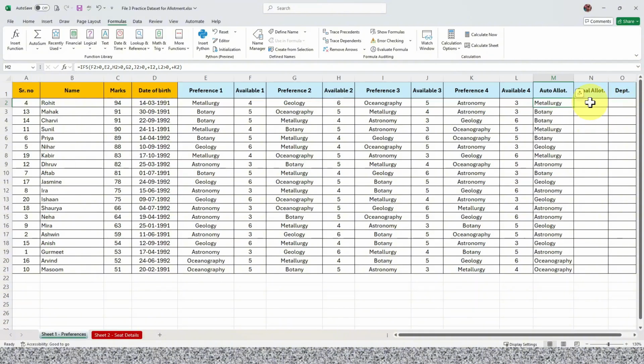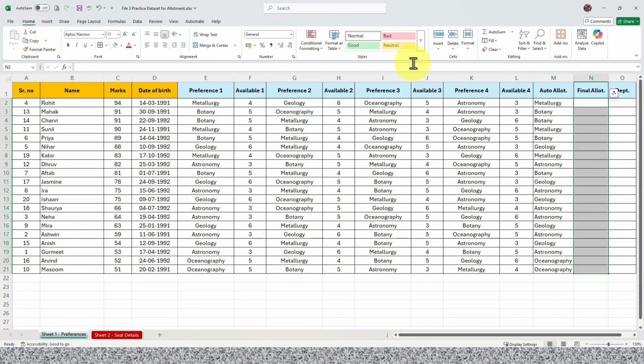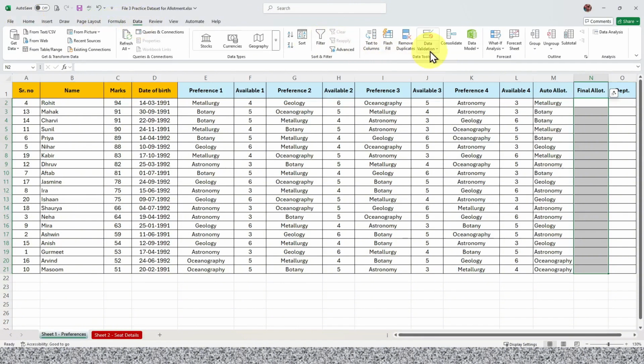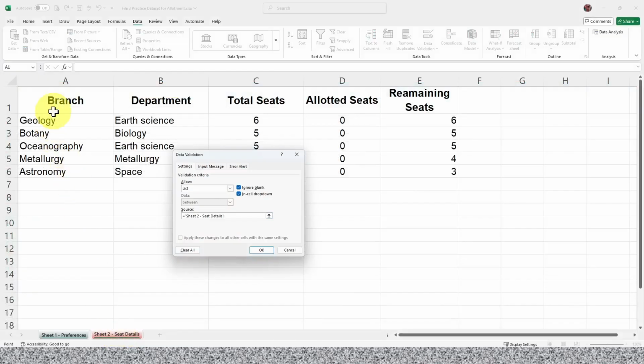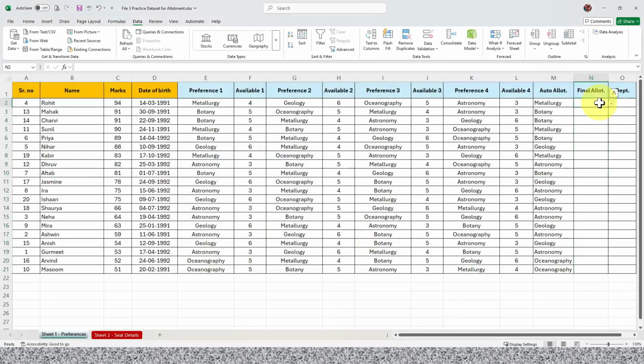So let us do this, that for this particular list, which is going to be the final allotment, we are going to apply data validation. So in this list, what we want is the names from a particular list. So we select this, we go to the Data tab, we go to Data Validation, and then we go to List. Which list do we select? We again go back to Sheet 2 and we select these 5. And we say OK. Which means that now you can see that you can directly select in each cell.